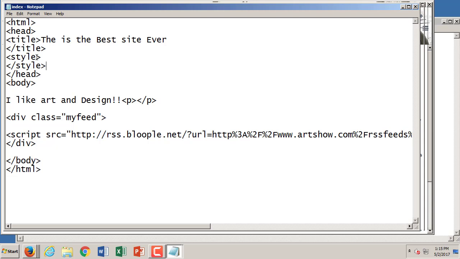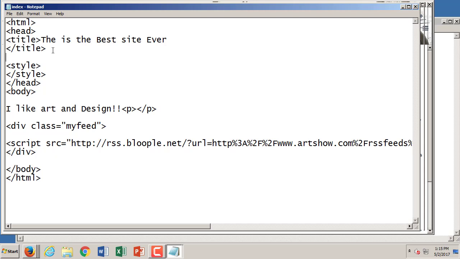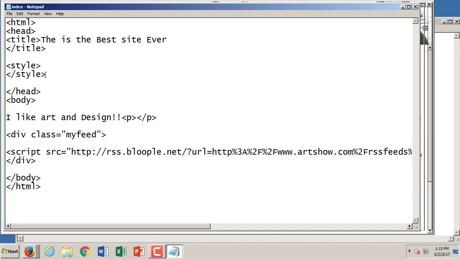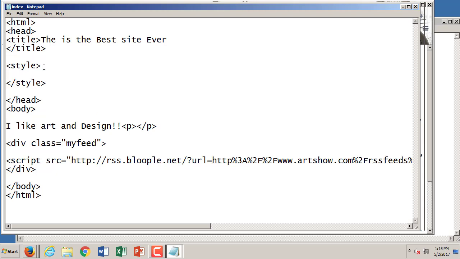So again, you're going to do a style. After there, let me put some space in there so you can see. So again, we got a style. After the closing title, you're going to write style with a chevron on each side, and then style with a forward slash and a chevron there. In between this style, we're going to give this some color.